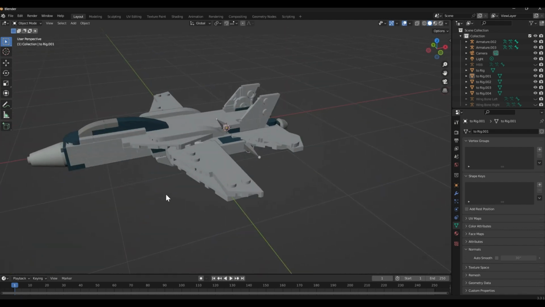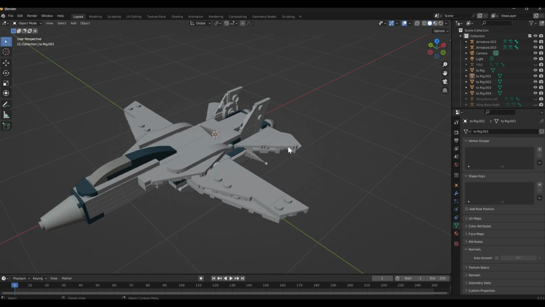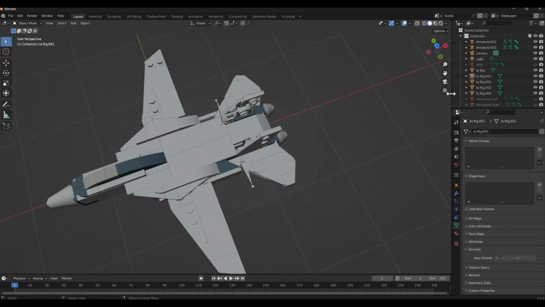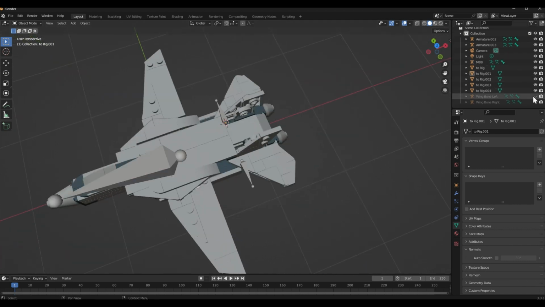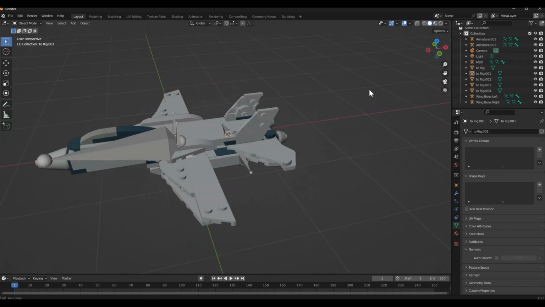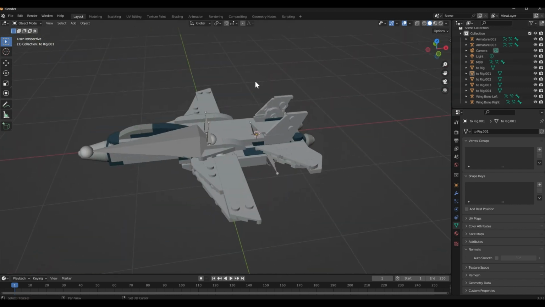The only part that is left to do is to parent the right items to the right bones, and then get ready to actually animate it. So at this point, I'm going to make sure all of my bones are visible. And let's get to parenting.